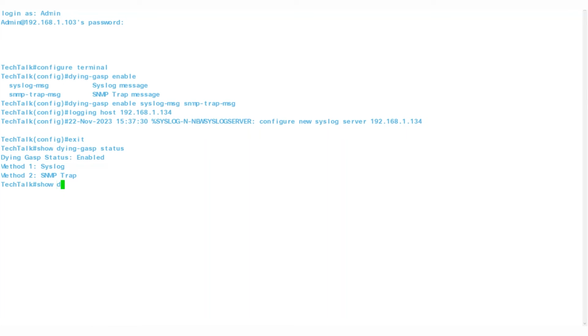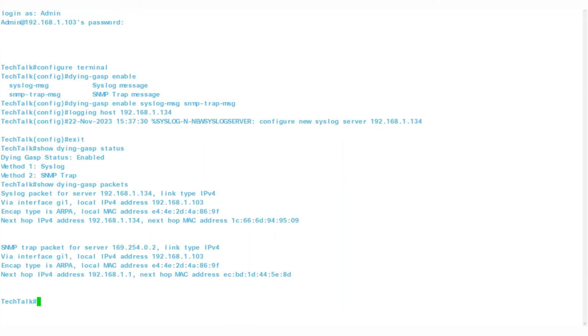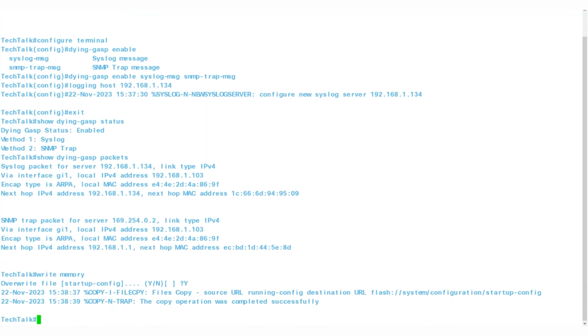Enter show dying-gasp packets to see the types of packets that will be sent to either the syslog or SNMP server. Save the settings with the input write memory. Confirm to save the running configuration to the startup configuration.